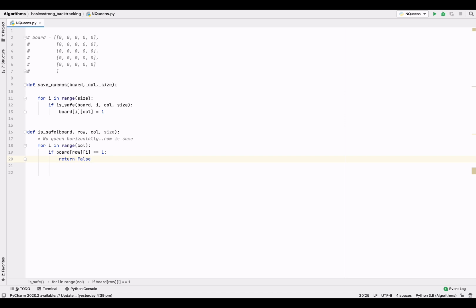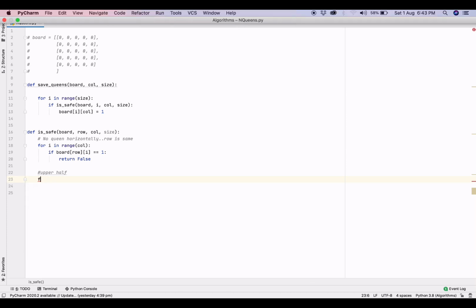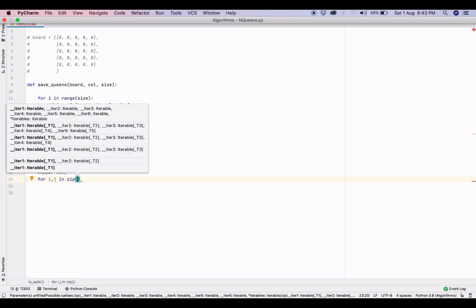Next, we need to check if there is any queen present diagonally left to the current placement. So we have upper half and the lower half. So first we will check for upper half. So if we are checking for the upper half, that means we have to decrement the row and column by 1 each time. For example, if we are currently at 2, 2, then we have to go to 1, 1, right? So for i, comma j, and we're gonna use zip here.